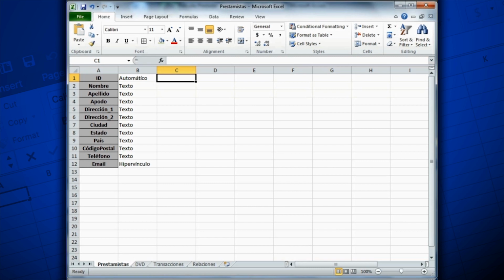Note here that I already have configured it how I want it. I am now going to have the ID, which is the automatic number that my database is going to give me to identify each particular record. And each record is going to have a name, last name, and nickname. Why nickname? Because this database is more personal than commercial. Then I have the address. City, state, country, zip code, phone number, and email.